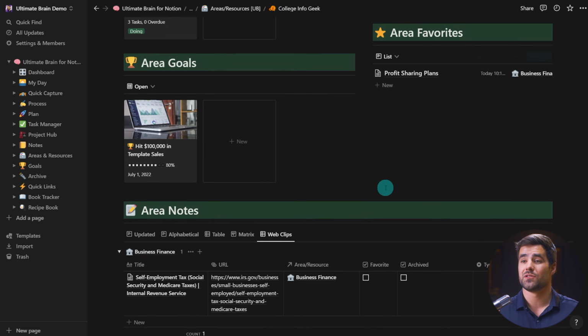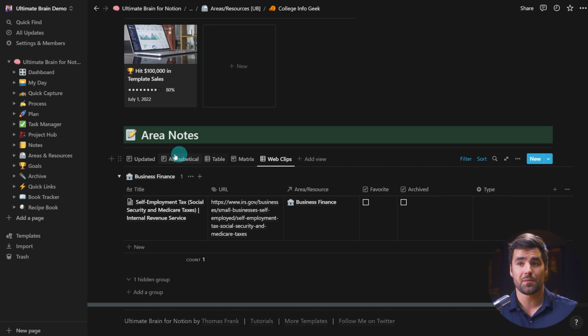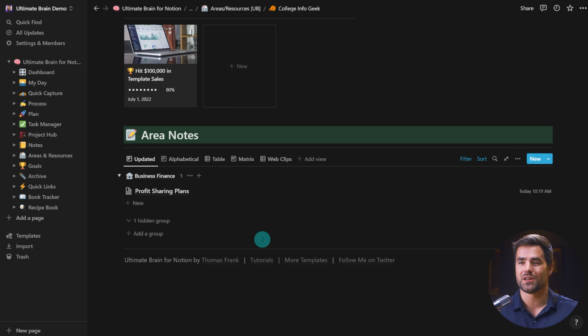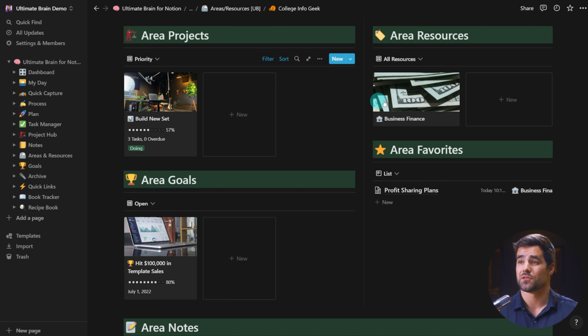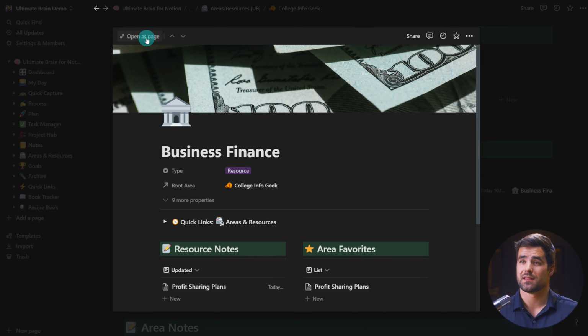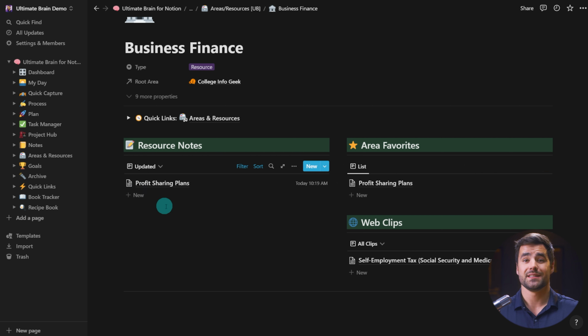You can favorite your notes, and you can see all of your notes and web clips across all of the resources inside of this area. So for instance, we have a resource called Business Finance, and if we go inside there, we have notes inside that resource. So this could act kind of like a folder or a notebook inside of, say, Evernote, but it's here in Notion, and we can favorite things, and we can even split out our web clips.